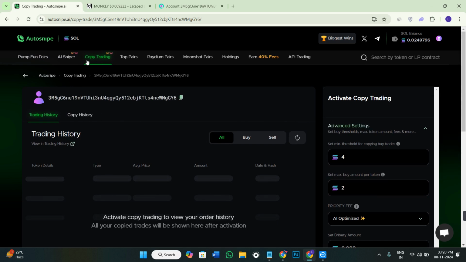So this is how you can start using the copy trading feature with the help of Autosnipe AI.